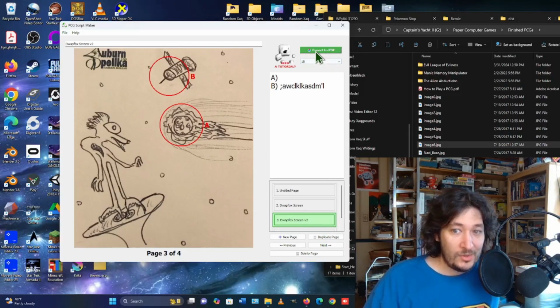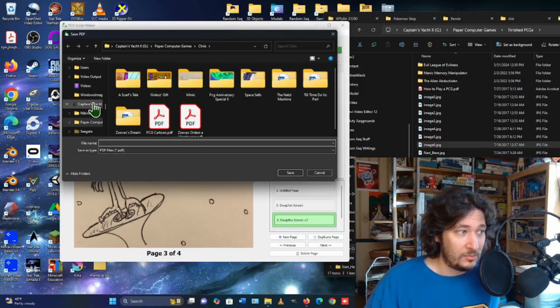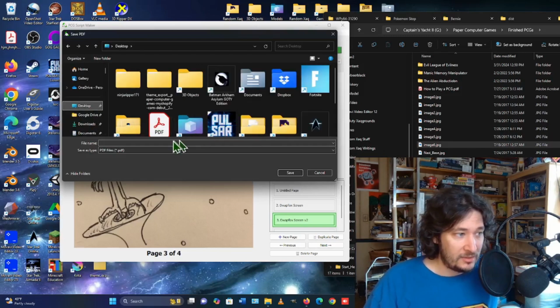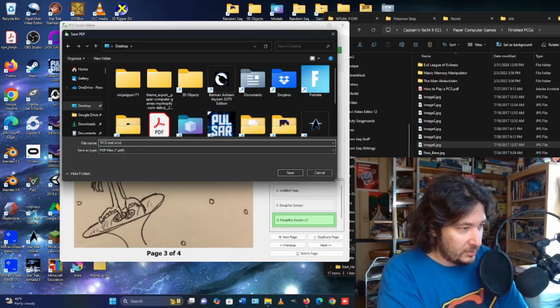And finally, you can export this to a PDF. So you just hit export to PDF. You just tell it where on your computer you want it to save. I'll save mine to desktop to make this easy. I'm gonna call this PCG test script.